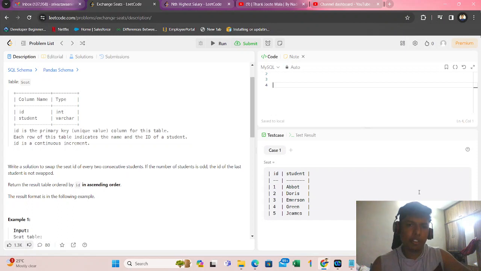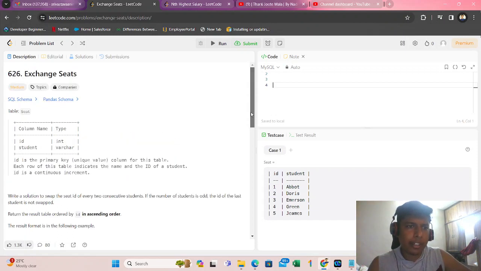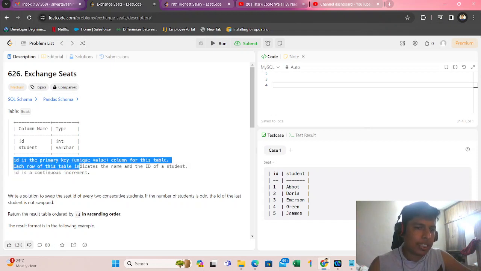I'm back with another interview level SQL question on LeetCode. So let's get started. The question is exchange seats. There's only one table in this question, which is seat, and it has two columns, ID and student, where ID is the primary key column for this table. Each row of this table indicates the name and the ID of the student. ID is a continuous increment.